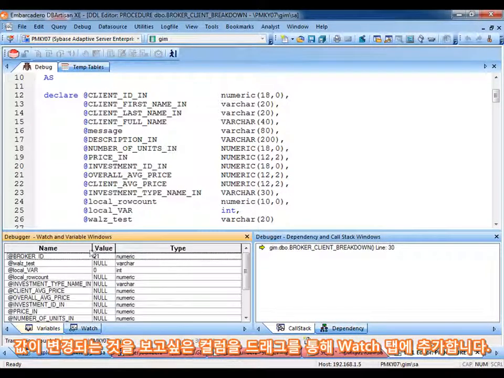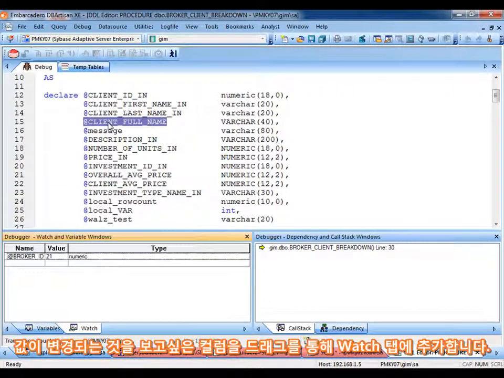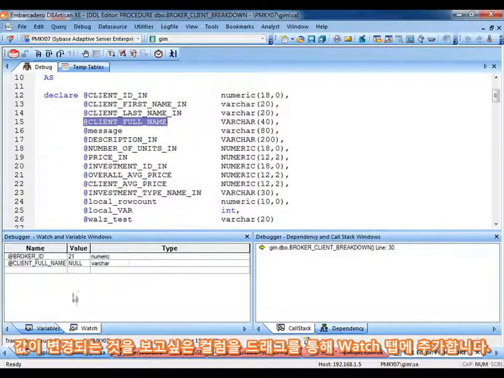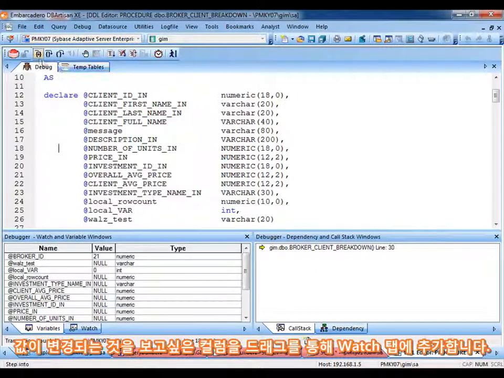So here I would like to take a look and see the client full name. I'm going to select that. I simply highlight that, and I'm going to drag it down and add that to the watch. So that's as easy as it gets when we want to add something to the watch window. So now let's go back.